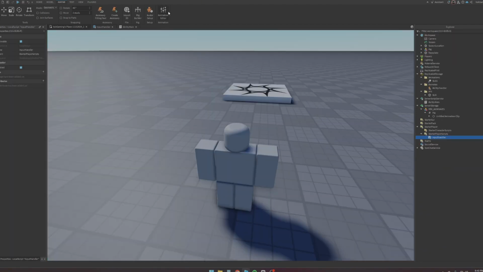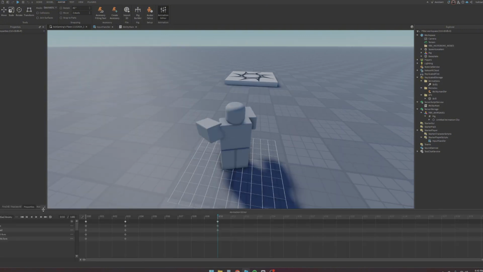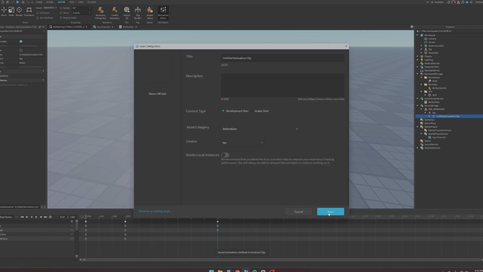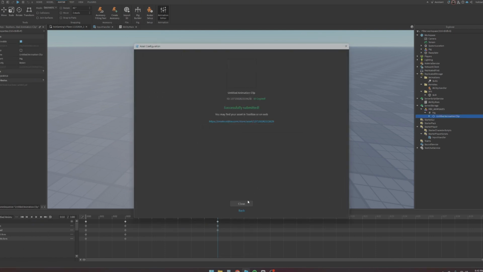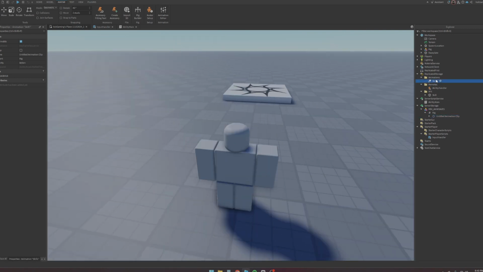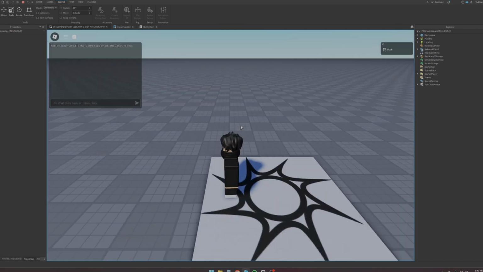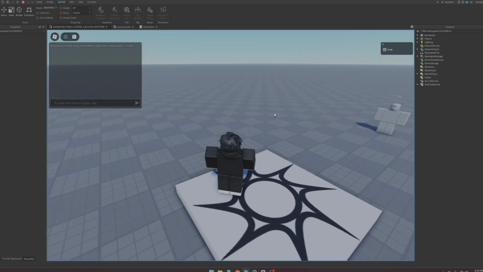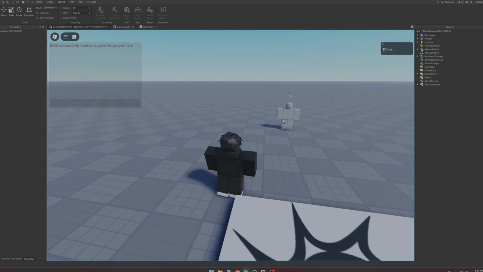Okay, but there's a thing that we need to do with the animation. When we go into these three dots, make sure that the priority is set to action, and then press publish so our animation doesn't look weird. We're going to copy the ID again, go back up here and paste this in right here. And now this is not any crazy animation or anything. It's just a simple throw.